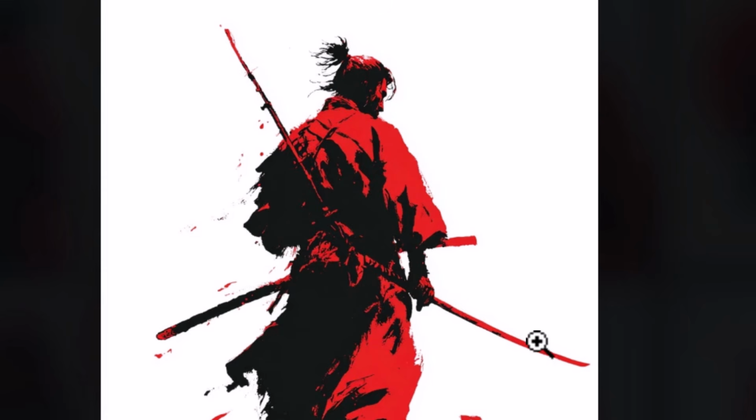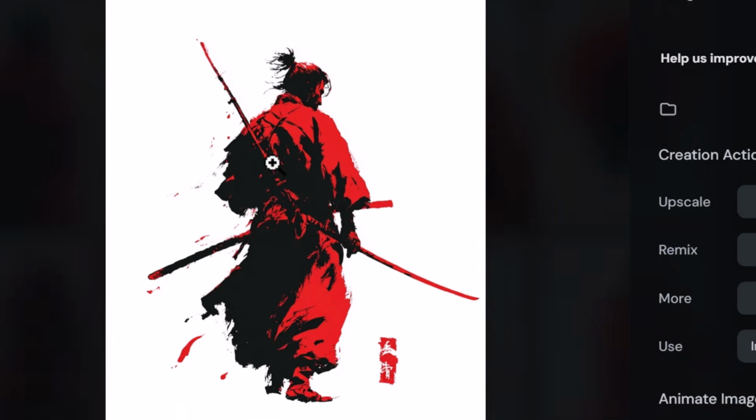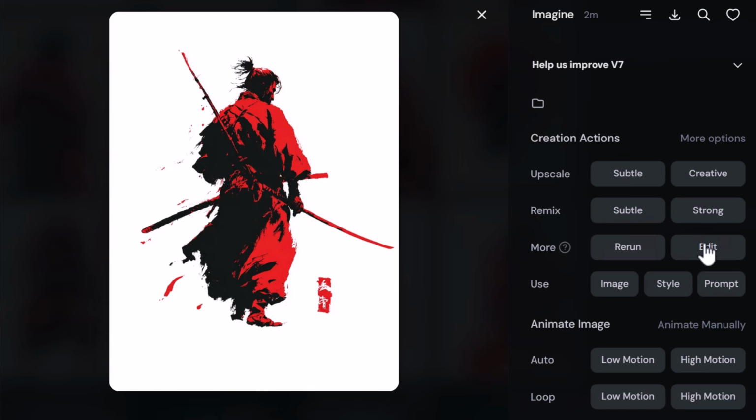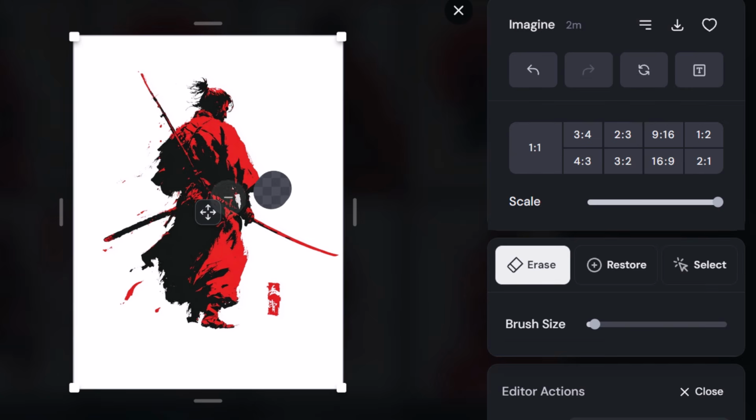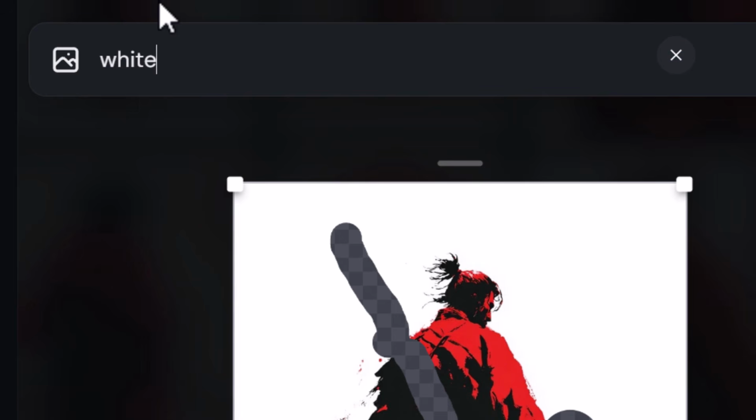Now one issue is that this guy has way too many swords in the image, so we're going to have to edit those out. So I come down over here to edit, and I use my brush tool to simply mask out the swords that I want to remove. I'm just going to prompt for something simple like the word white, since we're removing them and we have a nice clean white background.